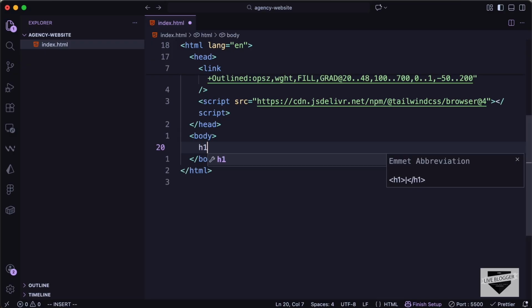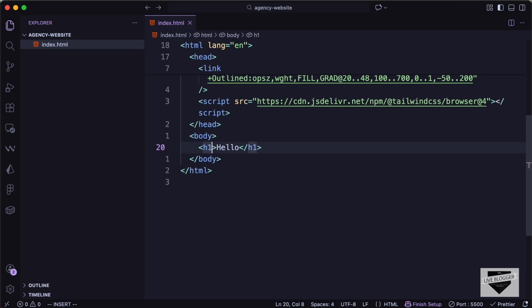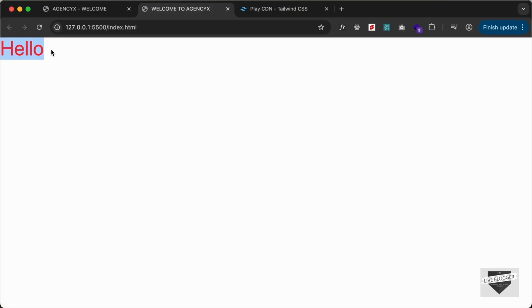So here I'll just create an H1. Let's type hello. If you go back, we can see hello is displayed. And let's add some Tailwind CSS classes. So I'll just type class. Let's type text-5xl and text-red-500. So these are Tailwind CSS classes. It should change the font size and also change the color of the text to red. So now we can see that the Tailwind classes are working all right.